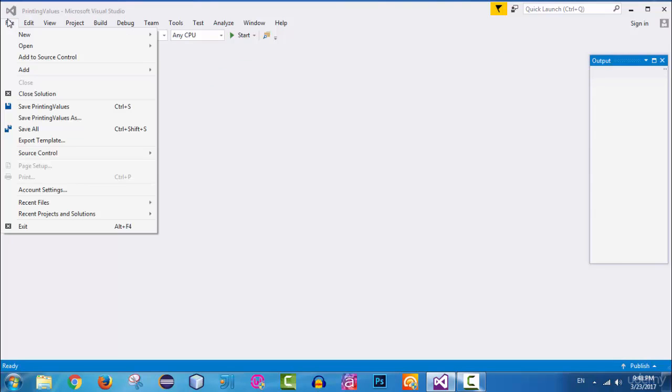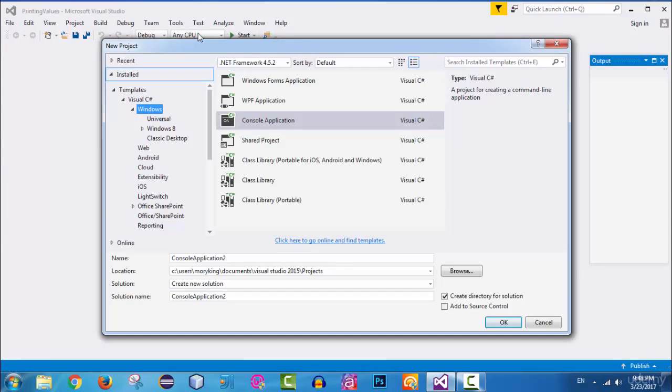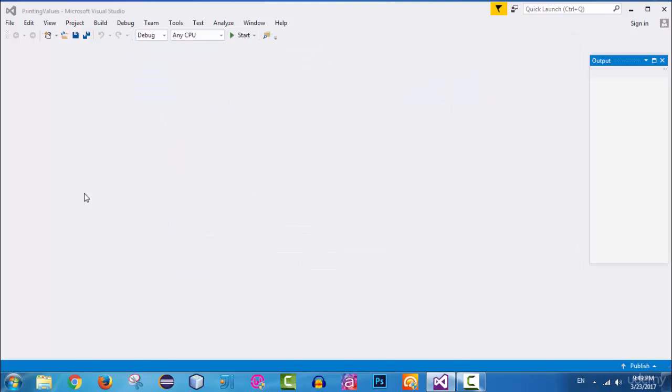At the top, let me create a new project. Just click on File, New, and then Project. Here again, inside Visual C#, choose Windows, and then select Console Application. You can specify the name of the application. For the name, just type in NewlineCharacter. This is going to be the name of the project. You can specify the location and the solution name here, and then click on OK.